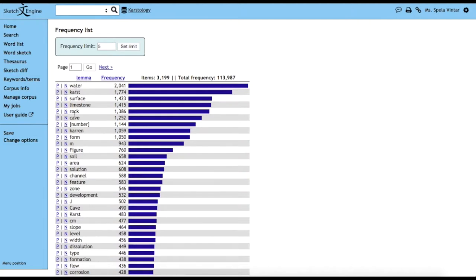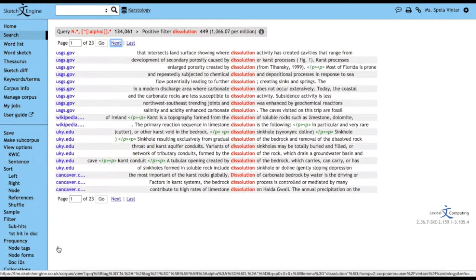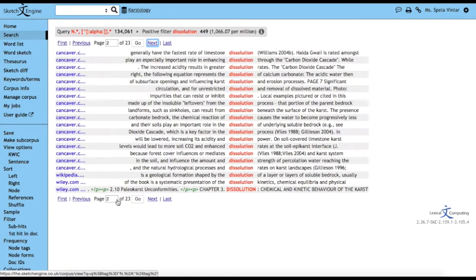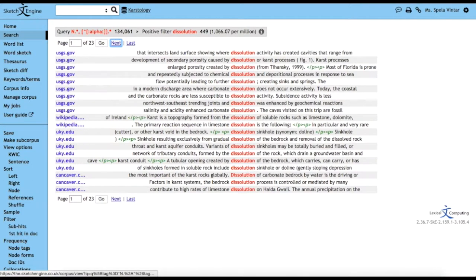As you can see, you have basically keywords, single word terms typical for karst, such as karst, limestone, rock, cave, cairn, and so on. If you're interested in exploring a certain word in context, you can click on the P and you will get a concordance of that particular term, so it will be easier for you to decide whether this is in fact a term or not.